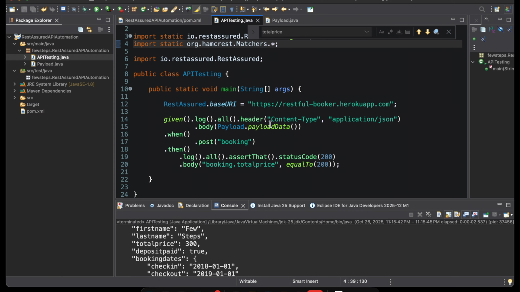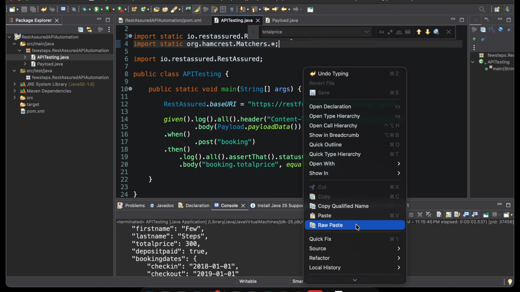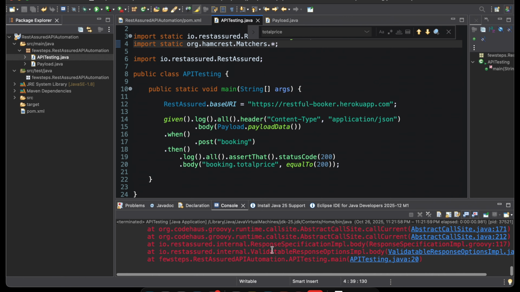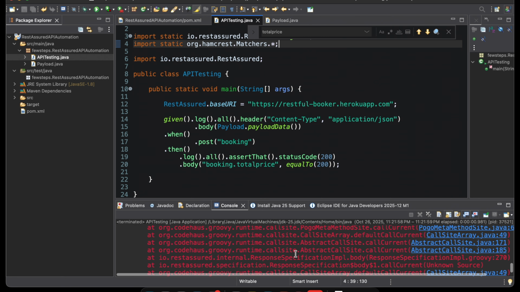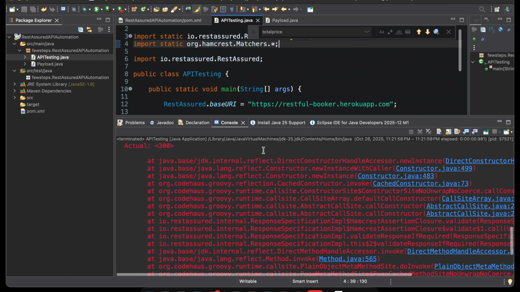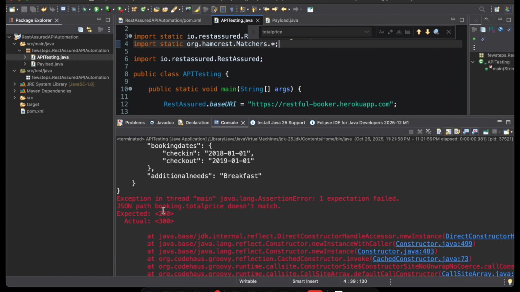And I'm going to save it, and I'm going to run it. Right click, and then I'm going to choose this option, run as Java application. And if everything is fine, then we'll get this thing. Now here we are getting some error. So let me check what error I'm getting. So here it is showing exception failed.